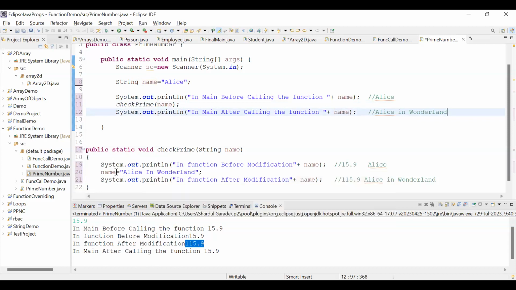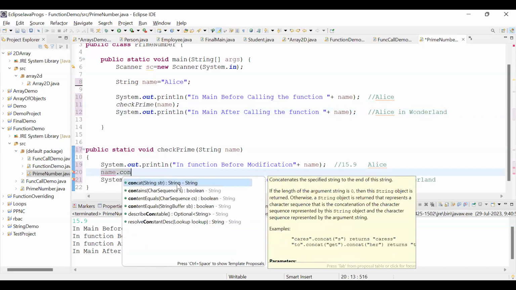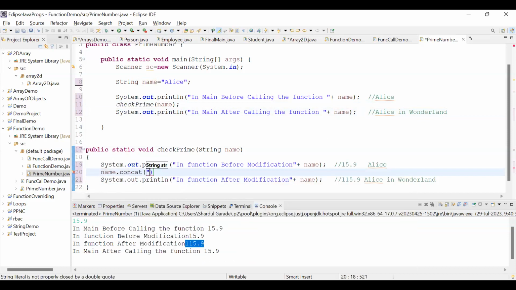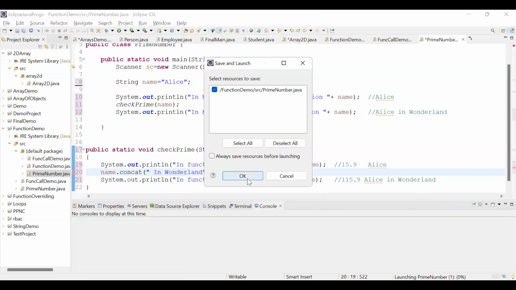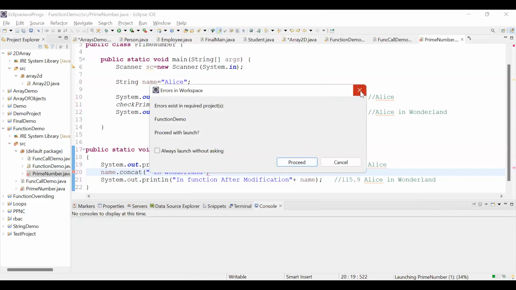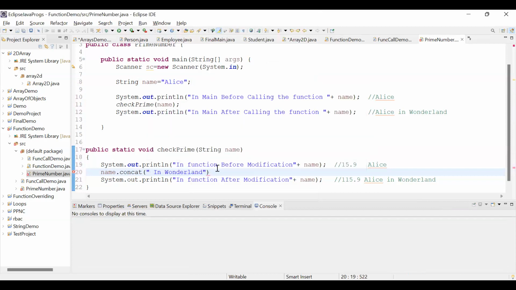Okay, so here what I can do is use name.concat. I'm just adding to the name, I'm adding this in Wonderland. We'll give a space. Now let's try to run this. What happened? There's some error. I forgot the semicolon.